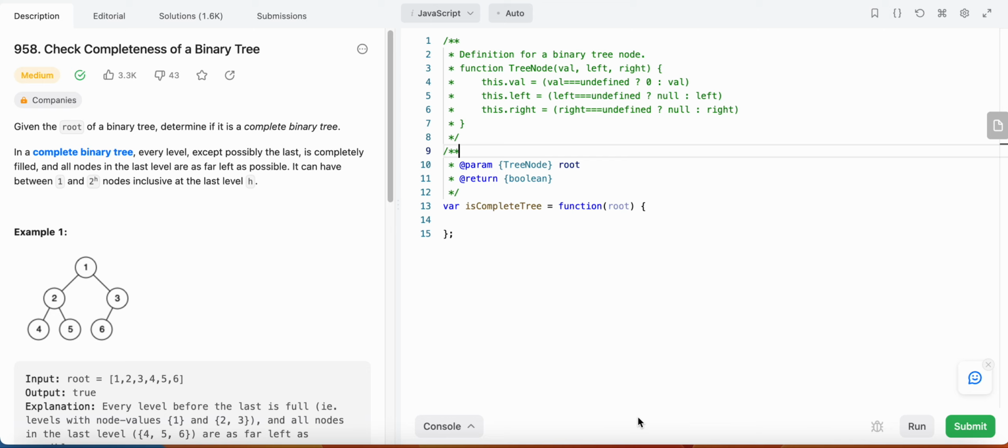Hello friends, today I'm going to solve LeetCode problem number 958, check completeness of a binary tree. In this problem we are given the root of a binary tree and we need to determine if it is a complete binary tree or not. So let's see what it means to be a complete binary tree.